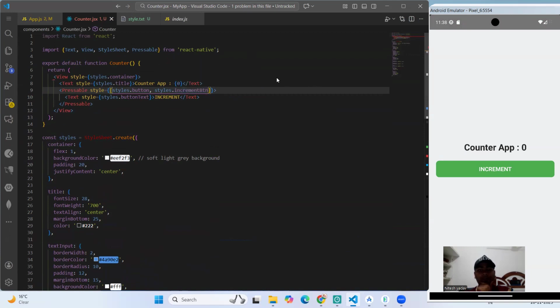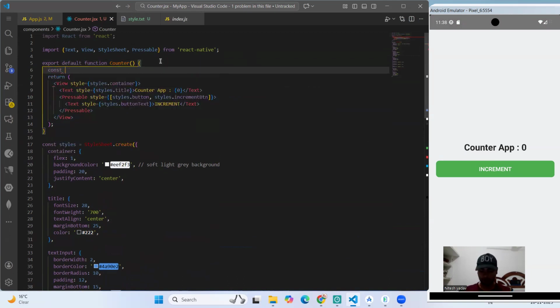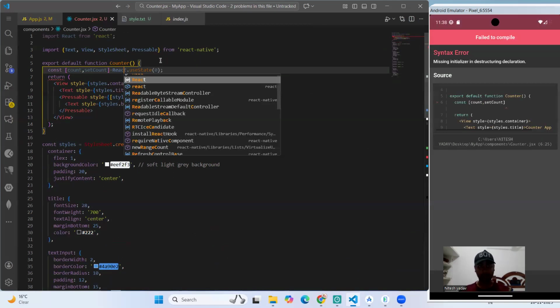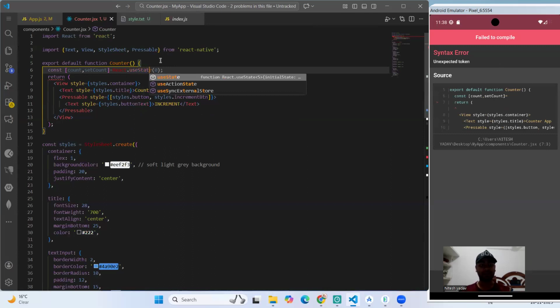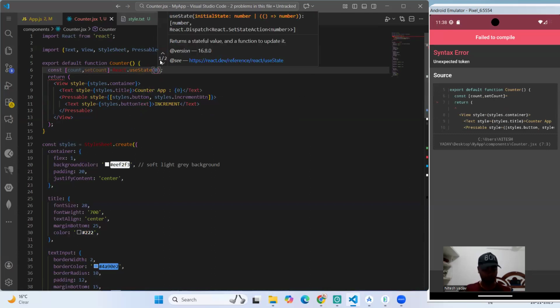Now, what do we need? We have to add the interactivity over here. So how can we add the interactivity? First of all, we have to use the hook called useState, React.useState.